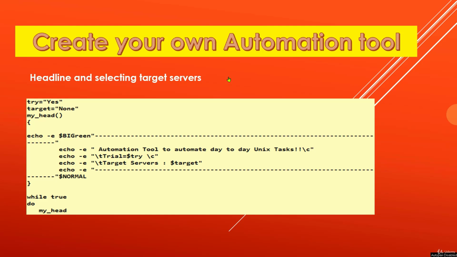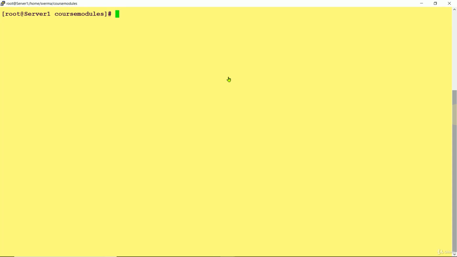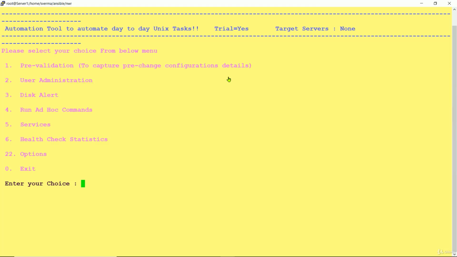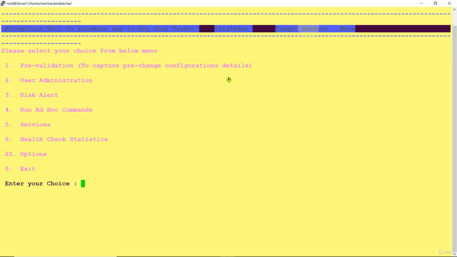So what I want here is, whenever I use my automation tool, at the start it will ask for the target servers on which you are going to perform the task. So let's see how we can design this. Let me log into my Linux server. Let me first show you how it looks. This is the one I am talking about. If you see the automation tool here, you can see the target server is showing none. So I want to design this one.